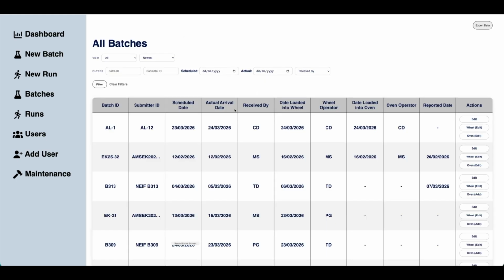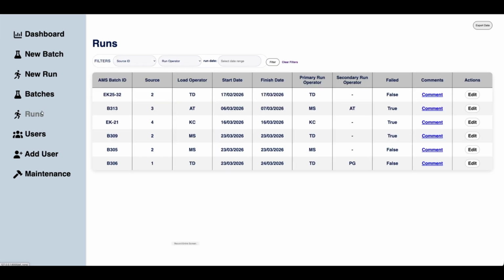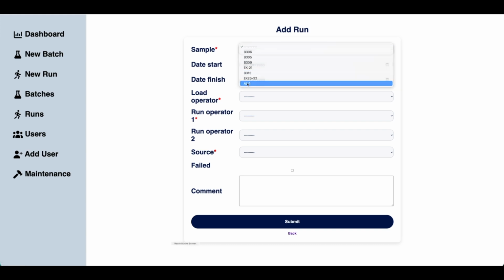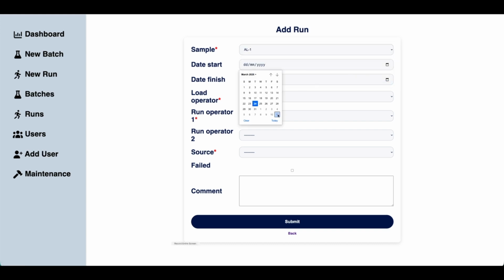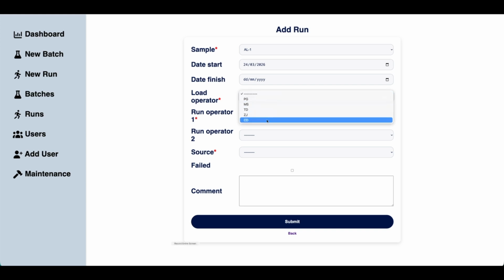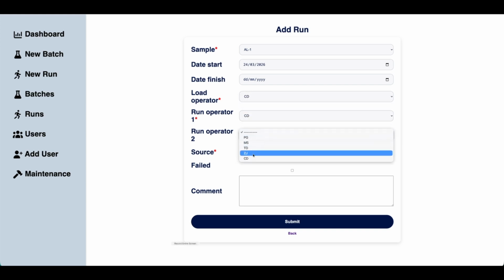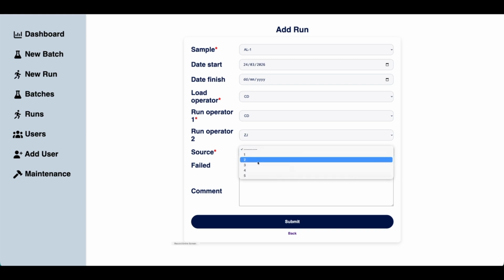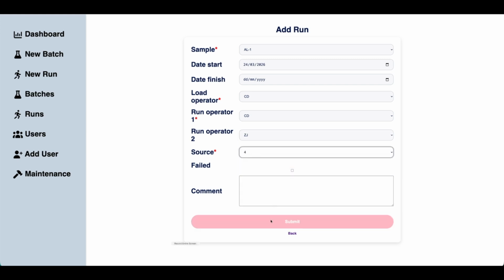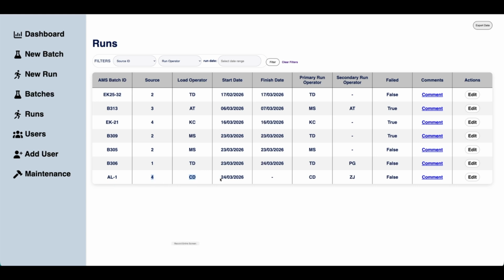Next part of the flow is to add the batches into a source to undergo the runs as seen in the runs table. To do this, we add a new run, and we select the sample, the start date, the load operator, first run operator, optionally a second run operator, and the source the batch was loaded into. Next, we submit it, and it's reflected in the runs table.